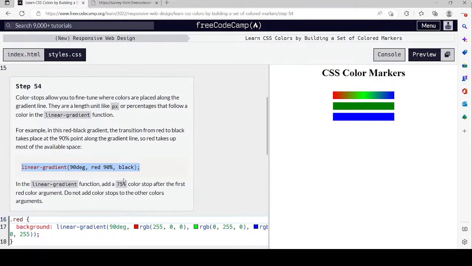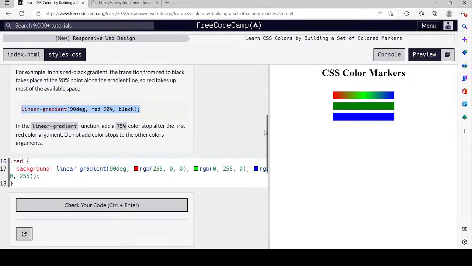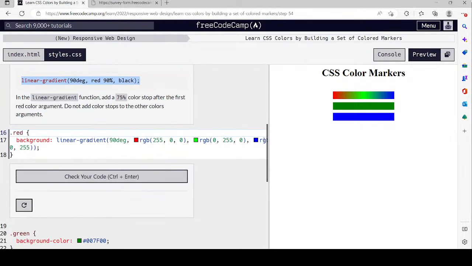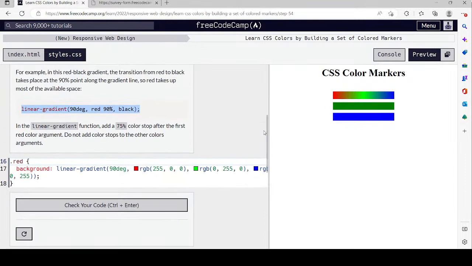So in the linear gradient function, add a 75% color stop after the first red color argument. Do not add color stops to the other color arguments. Okay. So in the linear gradient function, add a 75% color stop after the first red color argument. So would I put this here?